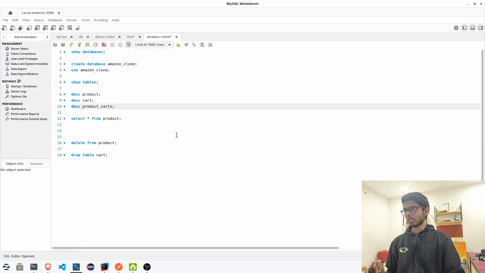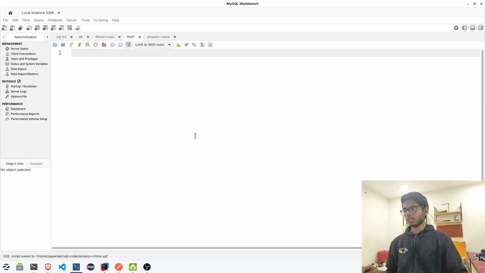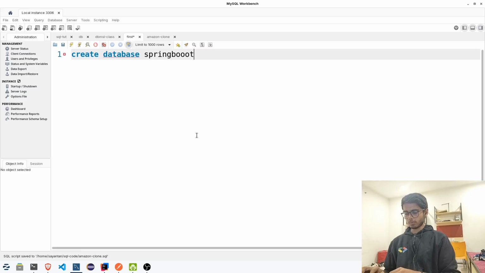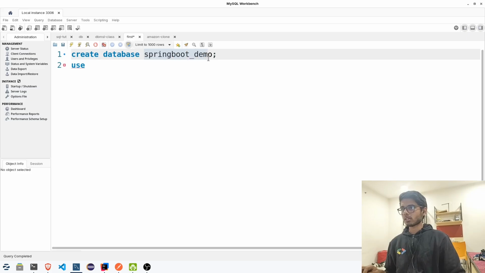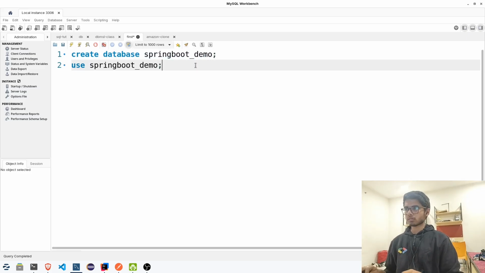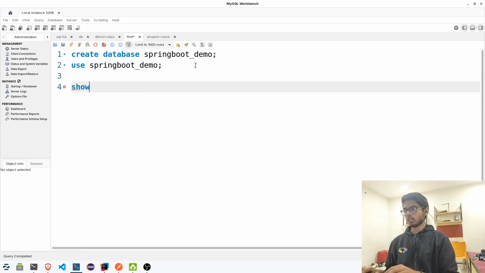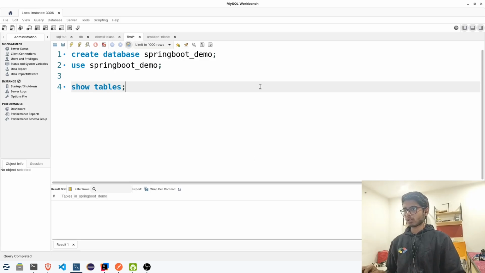So I will connect to this. Or let's say I clear this. Let's first create a new database, right? Spring Boot demo. And let's use that database. Let's see how many tables we have. None actually. Okay, so my database is created.